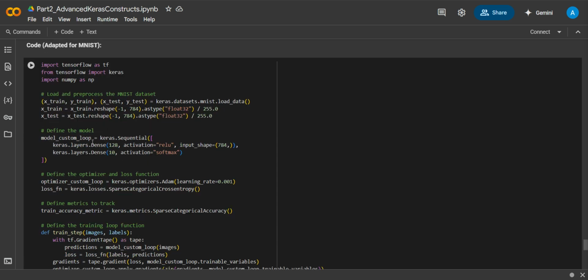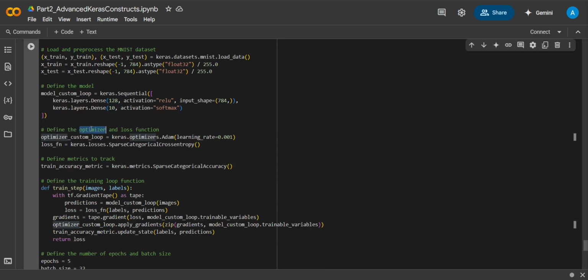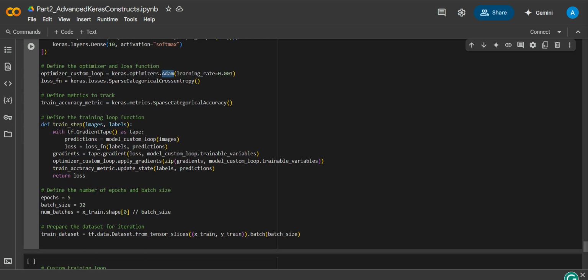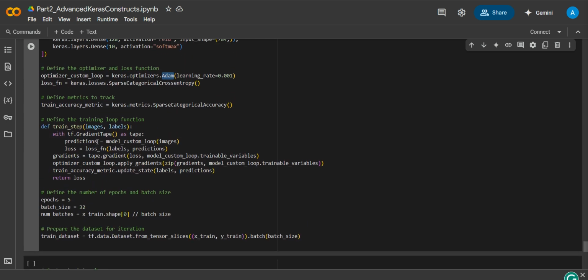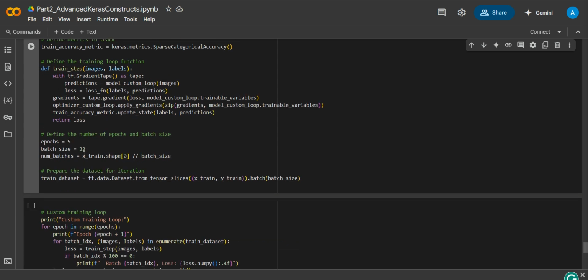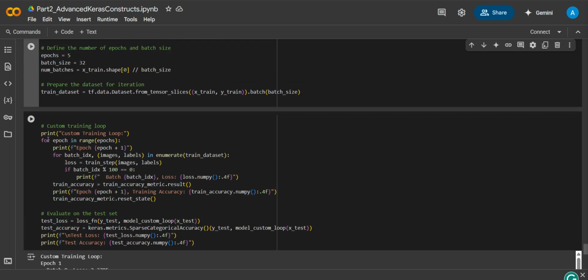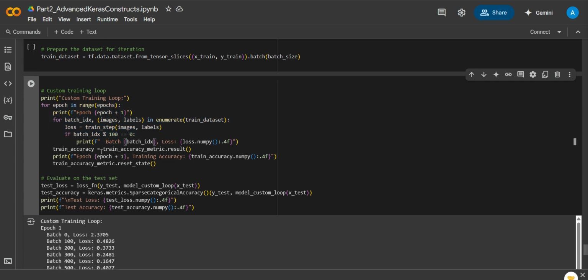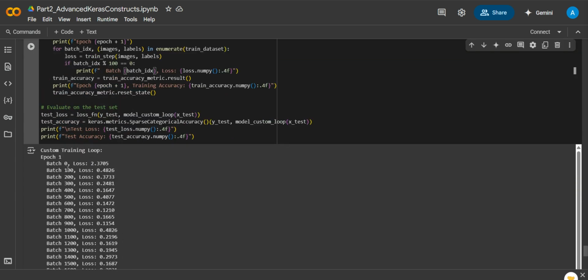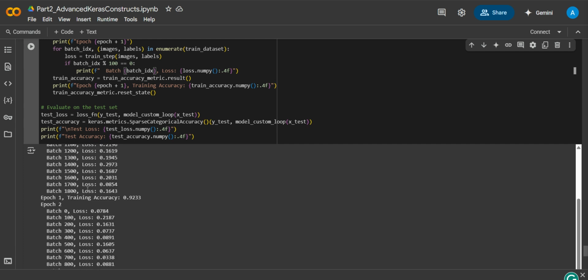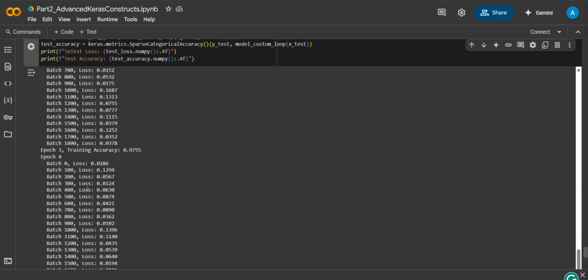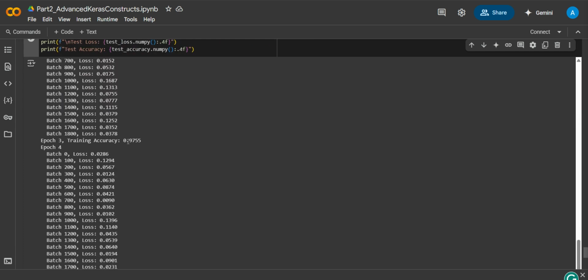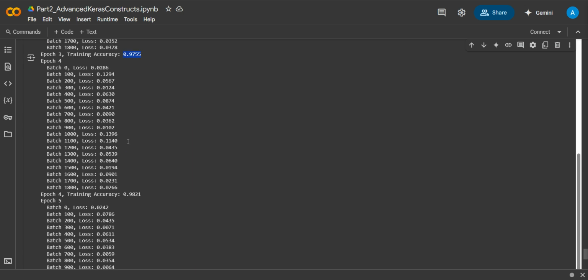So taking the dataset, I'm going through the code. This is the optimizer that we're using. As always, we're using the Adam optimizer. This is the loss function. This is the training loop function, and this is where we're doing the custom training loop, as you can see, and then we're evaluating that. We're starting with epoch 1, 2, 3, 4. In each epoch we're keeping the training accuracy.